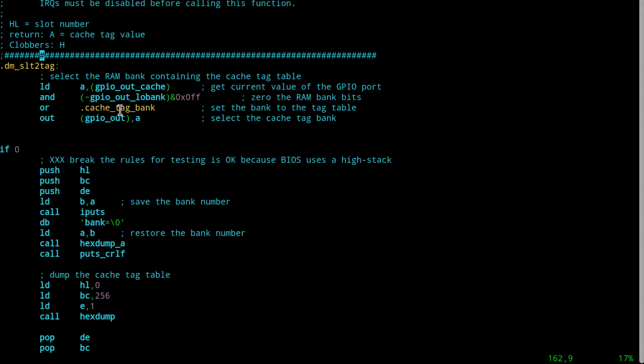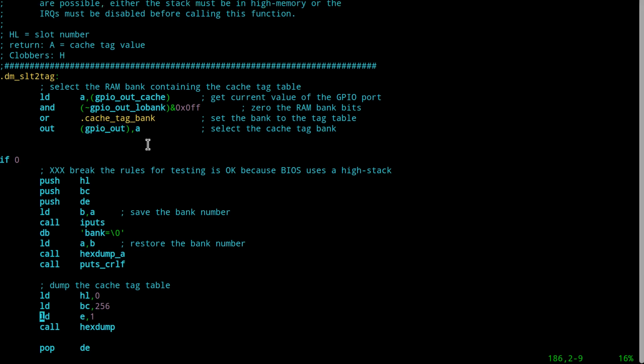When all that's done, I can OR it with the cache tag bank, which we saw before is equated to D0, and I end up with D followed by what was originally in the low order 4 bits, exactly what we want, and I can stick that into the latch, and we got what we want. Go on our merry way. So now that we have the right bank selected so we can see the data in our tag table, we can reach into the tag table and see what we want to get out of there, right? Which is the tag itself for the given slot number, which is in the HL register pair before this routine is called. So at this point in our code, HL equals the slot number.